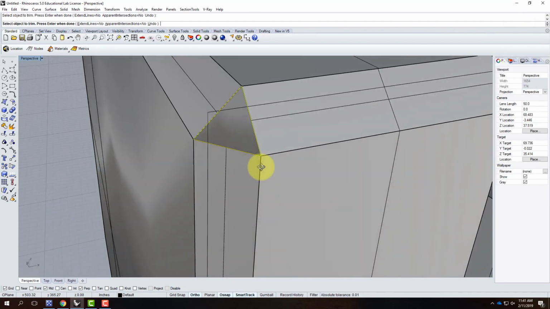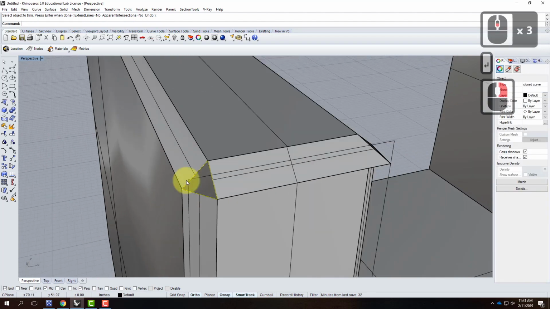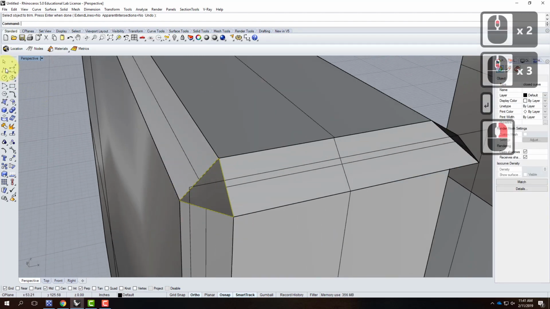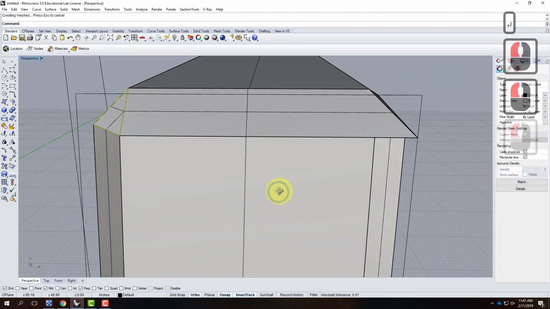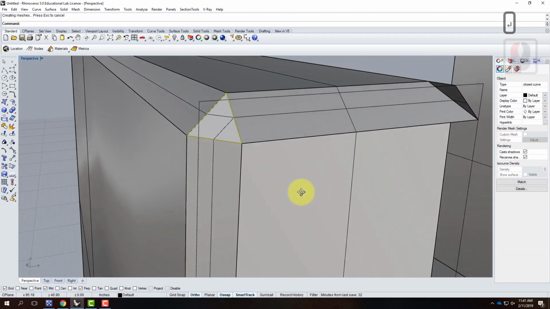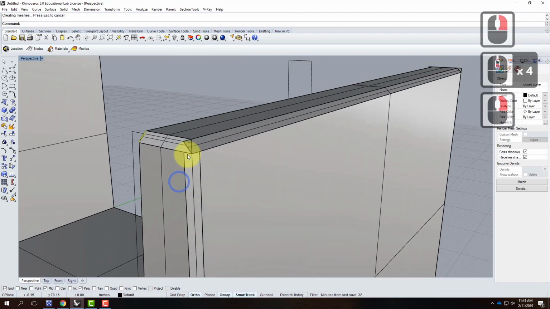When that's done, I'll go ahead and press enter to finish. And then I need to fill that little piece in. I can do a surface from 3 or 4 corner points and pick 1, 2, 3 and press enter. And that then fills that little corner in. Let's do it again over on this corner.